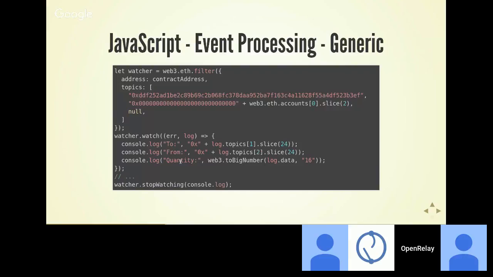And then the quantity is log.data, and it's going to be hexadecimal encoded. So we're going to convert that to a big number, doing a base 16 conversion. And that is going to give us exactly the same callback function that's going to log exactly the same information that we logged on our previous slide, but without any foreknowledge of the contract information like we passed in previously.